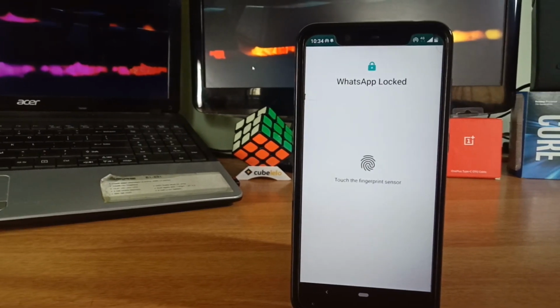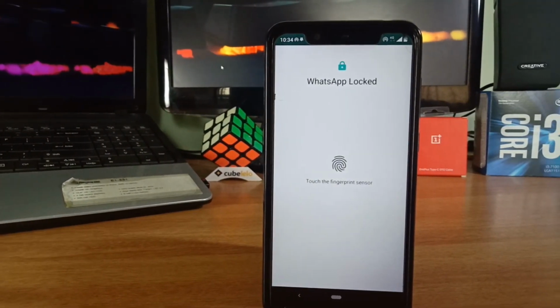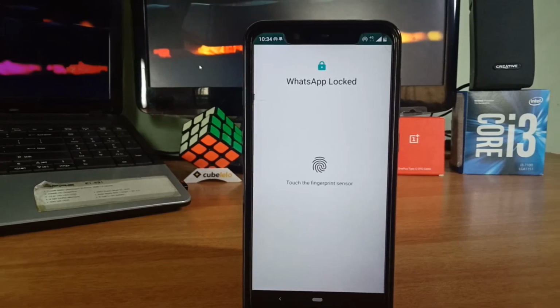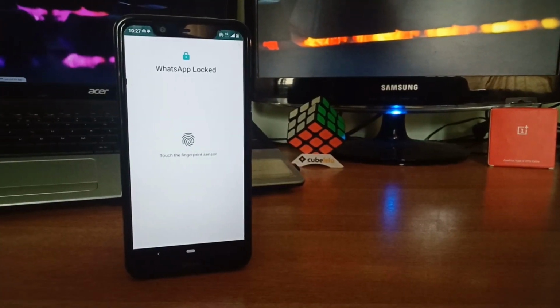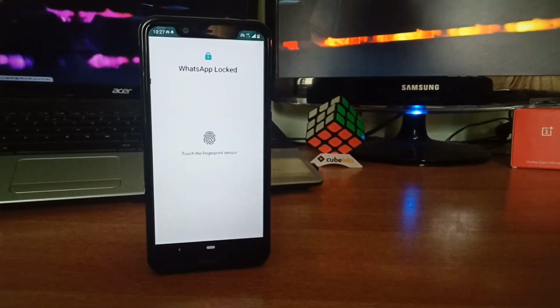WhatsApp has been working on a fingerprint lock feature for quite a long period, and now it's finally available in its beta version 2.19.222. So hey guys, it's Vignesh back with another video, and in this video I'm going to show you how to download and install this latest beta version of WhatsApp, and then I'll show you how to enable this latest fingerprint lock feature in WhatsApp.